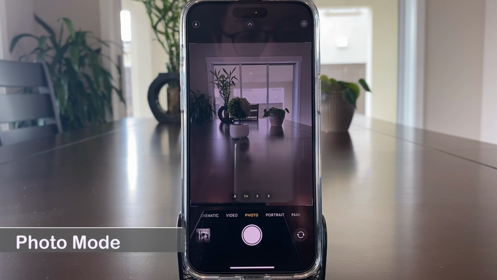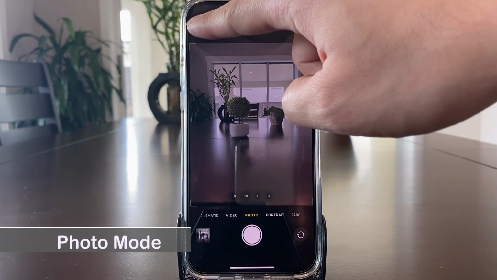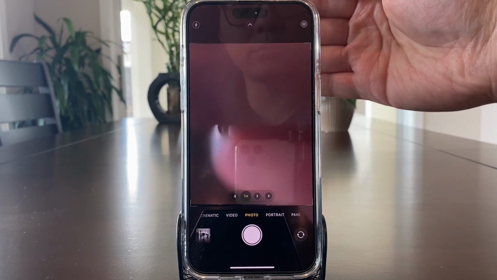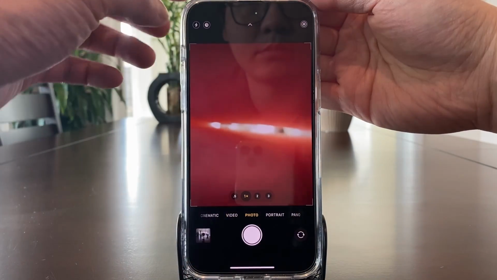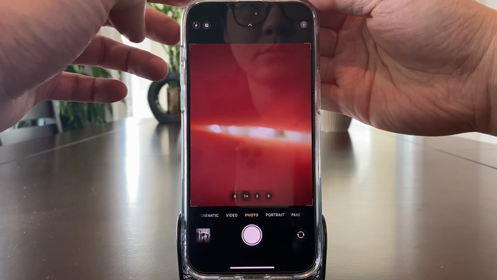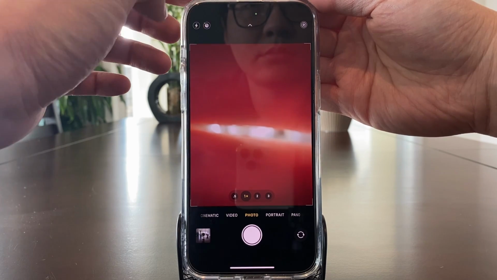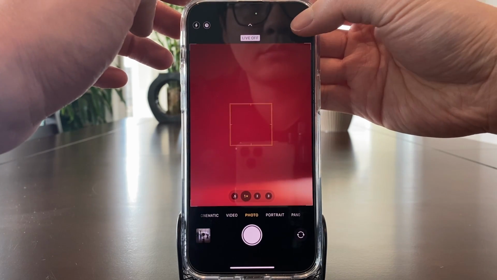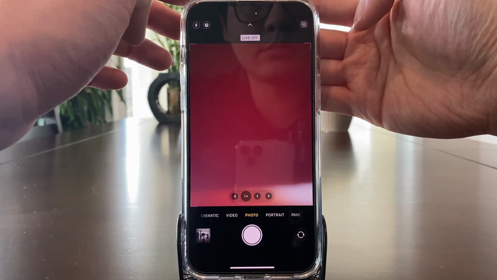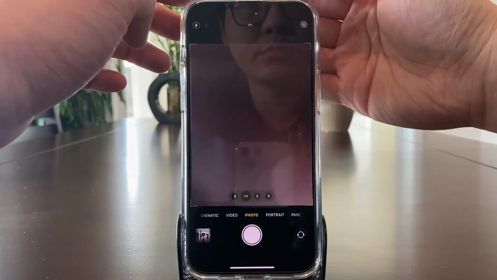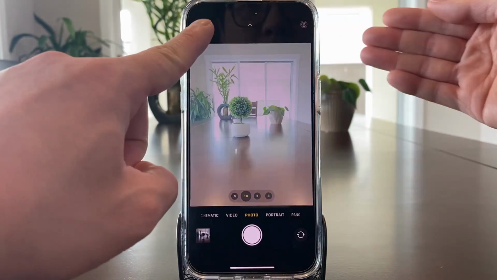First, let's take a look at the standard photo mode. At the top of the screen, there are a few quick control buttons to let you turn on or off flashlight, night mode, and live photo. Note that the night mode quick control icon will only appear in low lighting conditions.